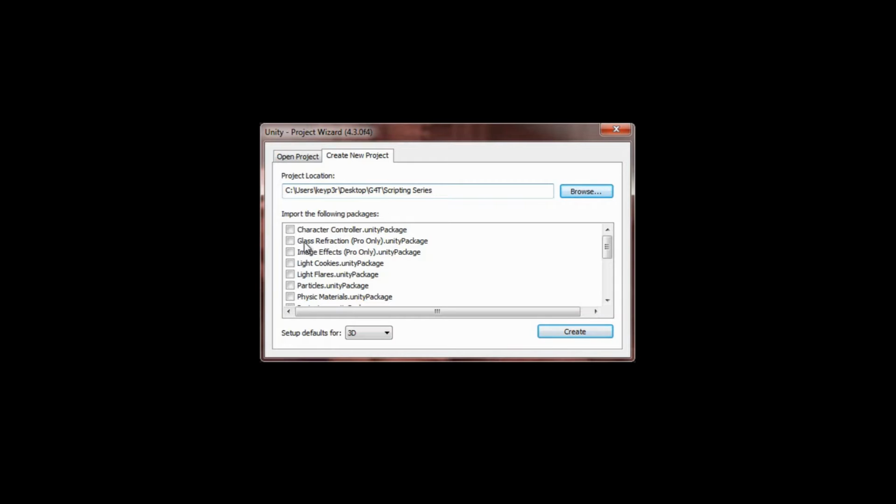The glass refraction and image effects are pro only, as you can see, and the glass refraction comes with a bunch of shaders and scripts to help with the refraction of glass shaders in Unity. So if you have like wavy glass, things like that. Image effects are things like screen space ambient occlusion or bloom, depth of field, that kind of thing. Stuff you put on a camera to make it look pretty. So that's kind of some examples of what these are. We won't be using any of them for this video. I don't think any of it's necessary.